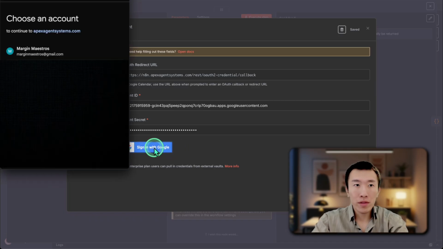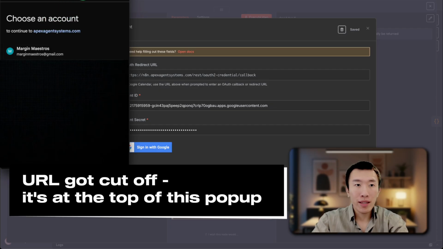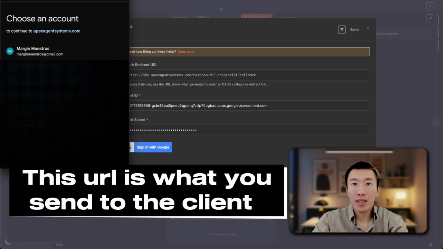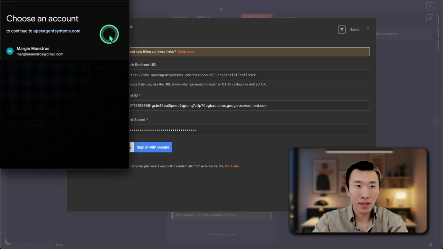So once you click on this, you're going to get a pop-up that basically shows you a URL, and it's going to allow you to sign in with all of your email addresses. And this URL is actually going to be what you copy and send to your client so that they can get this pop-up and then sign in using their own credentials, so that you'll never have to see their password and it's completely secure.